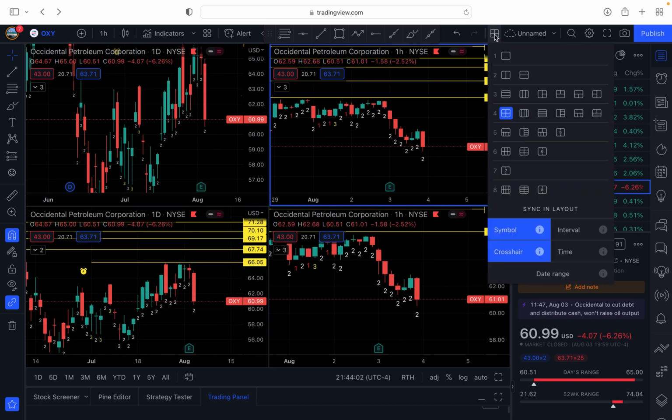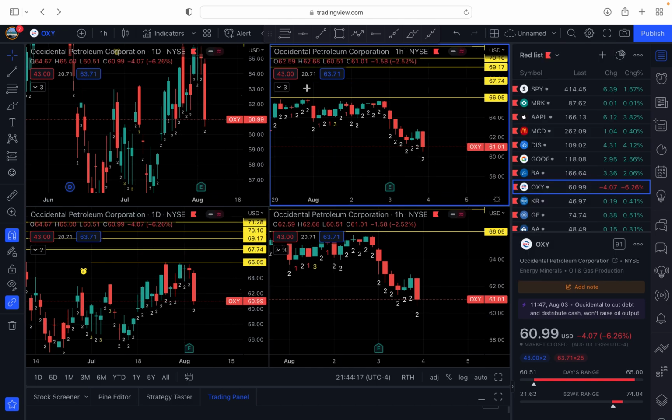So again, the main thing is the multi-grid view, right? I'm looking at multiple time frames. If you go to the sync, you can change it. If you want to look at different tickers at the same time, unclick the symbol. Clicked, it's going to make all these tickers the same. So that's the multi-grid view.